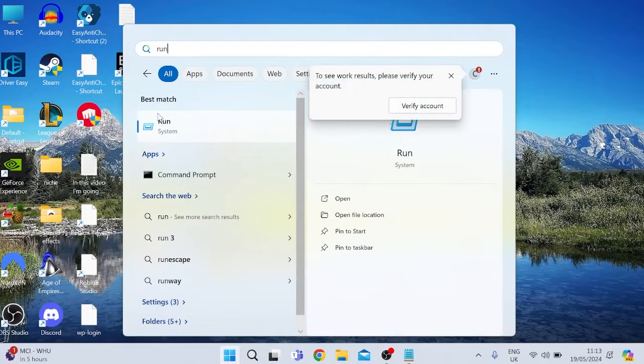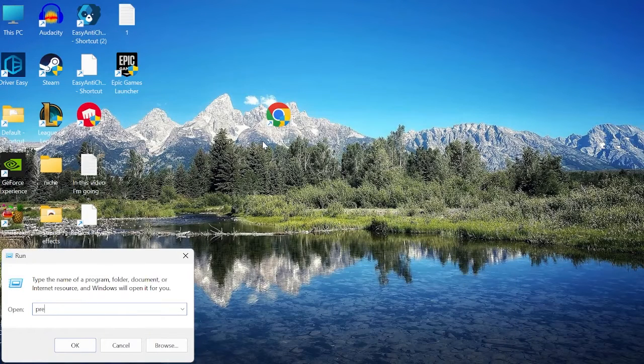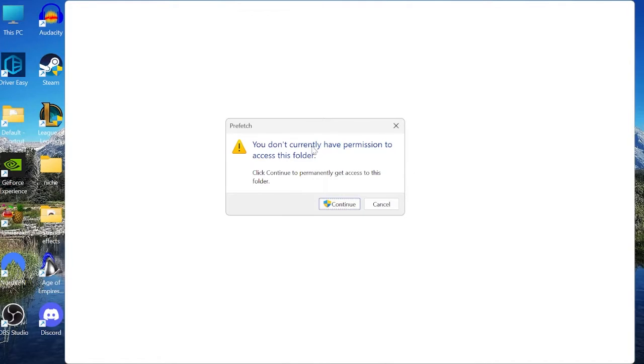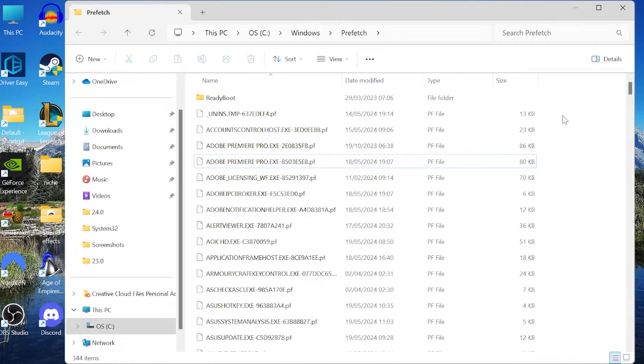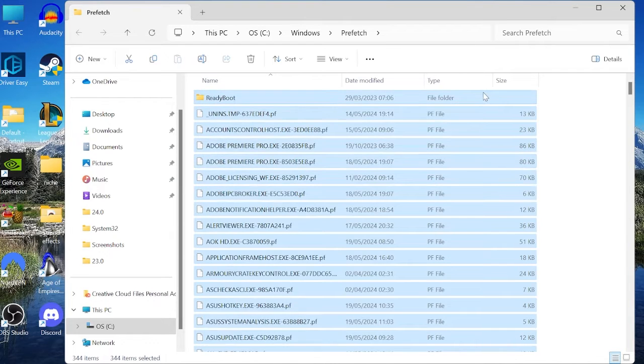Then the last and final thing we can do is come back to the start menu and search for run. Tap on the run icon, and we're going to type in prefetch. Hit enter on your keyboard. You may get a warning message saying you don't currently have permission to access this folder. Just press on continue, and then once again we're going to select all by pressing Ctrl A, and then we're going to right click and select the trash icon to delete all of these files.